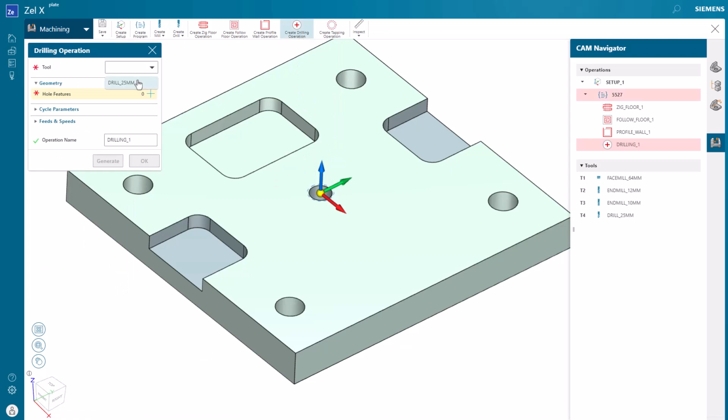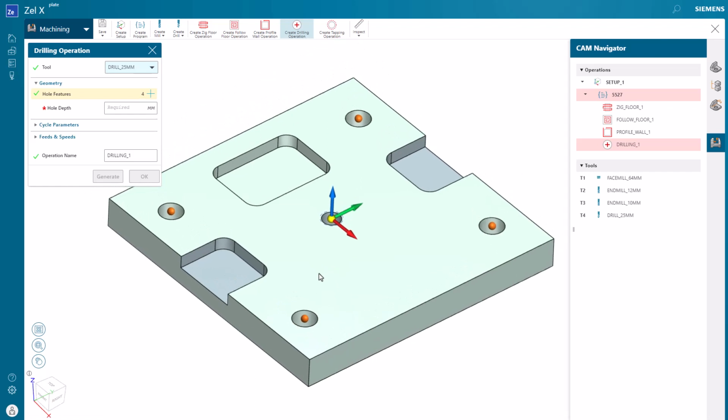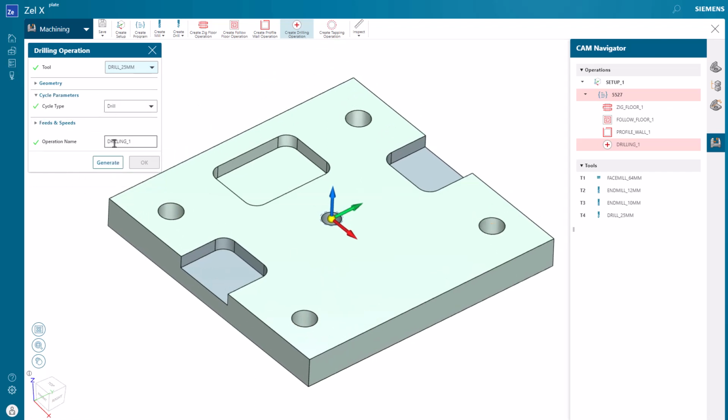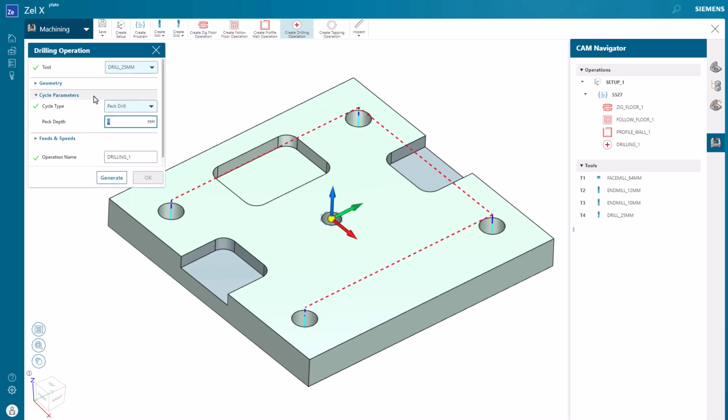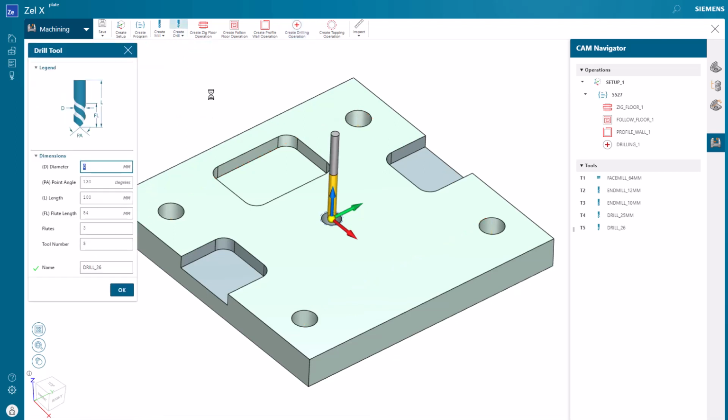In the drilling operation, we can just pick the tool, select holes, and define the needed depth. In the cycle parameter, drilling or peck drilling can be chosen. In case of peck drilling, we can define a peck depth. Feeds and speeds can always be modified as well.